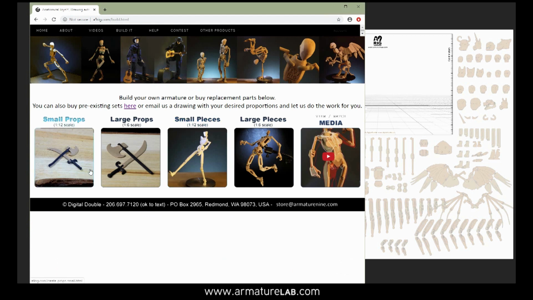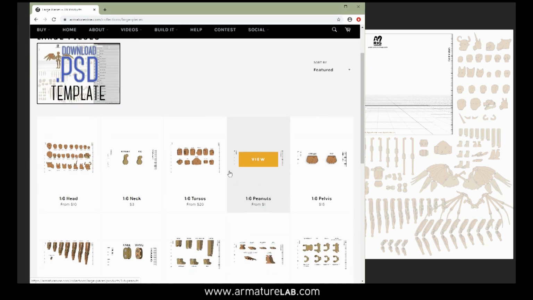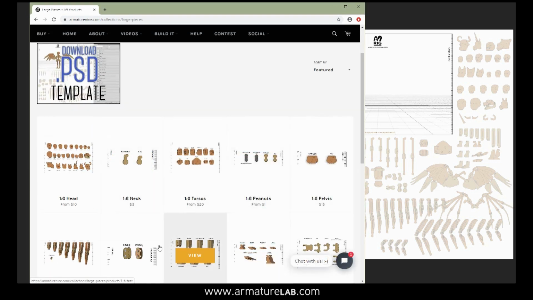Armaturelab.com will take you to the Build It page. And the template that I'm going to be showing you how to work with is for the large pieces. So in other words, all of these guys right here.